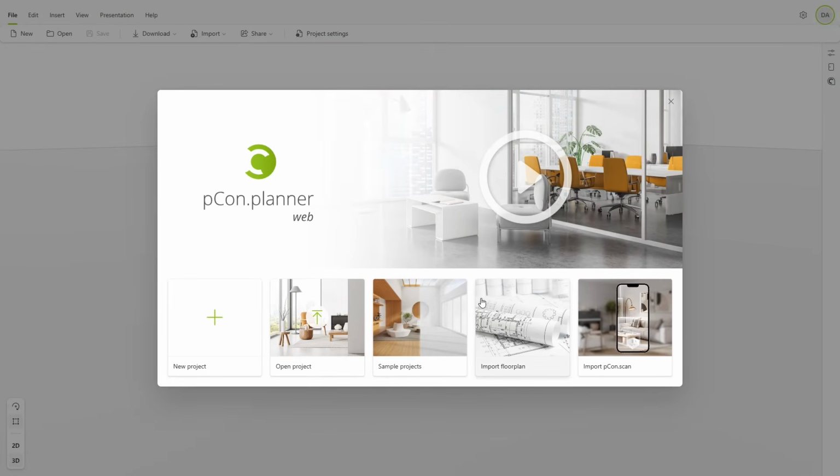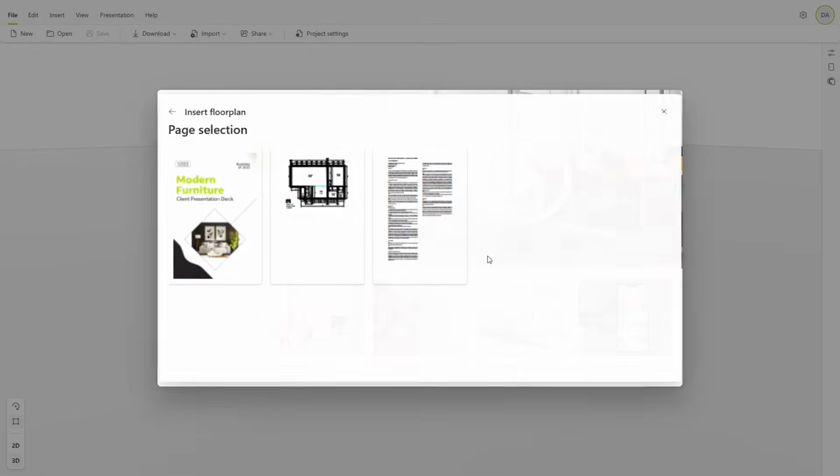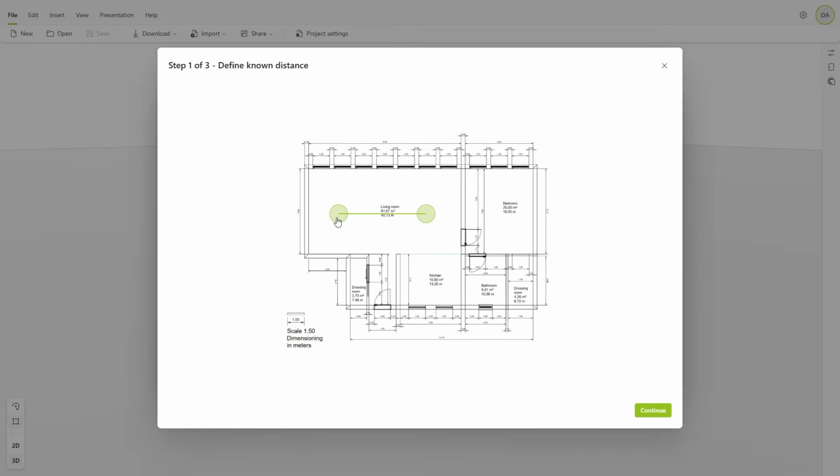On the Start page, you can upload a file via Import Floor Plan. This can be a PDF or an image file. If you select a multi-page PDF, the dialog lets you choose the desired page.